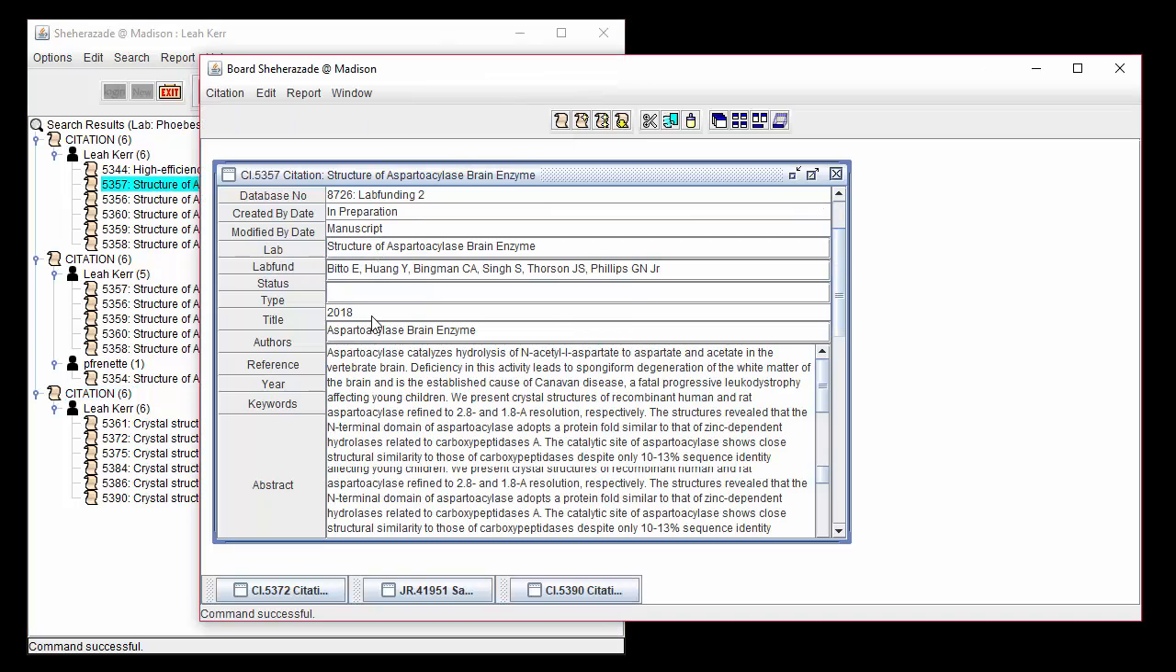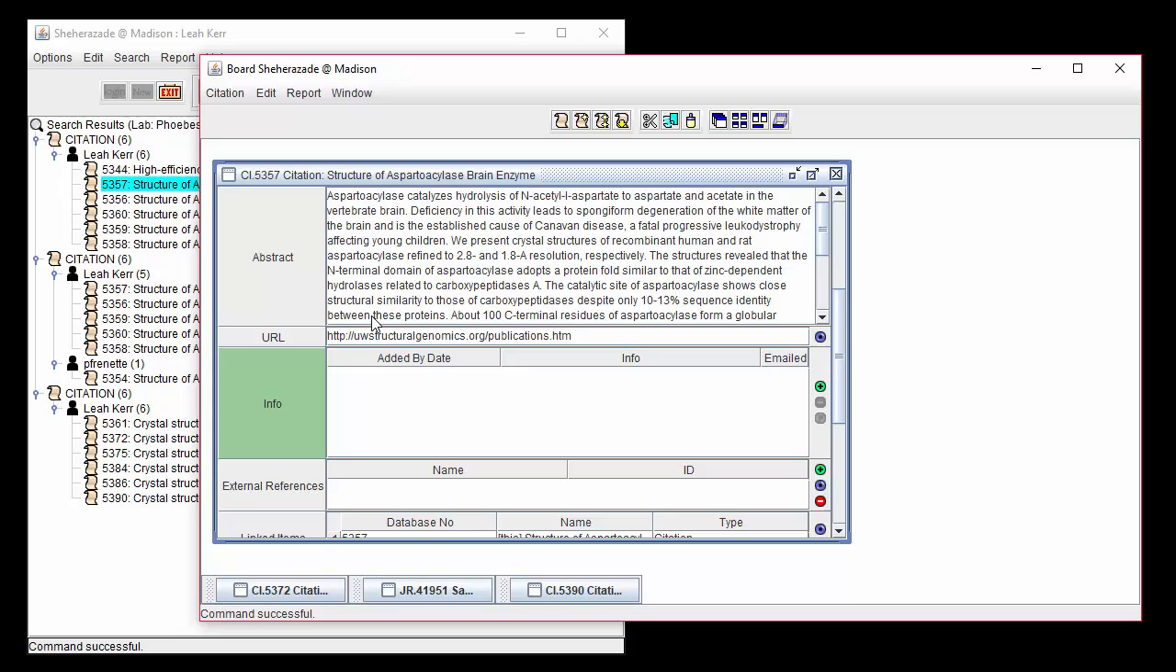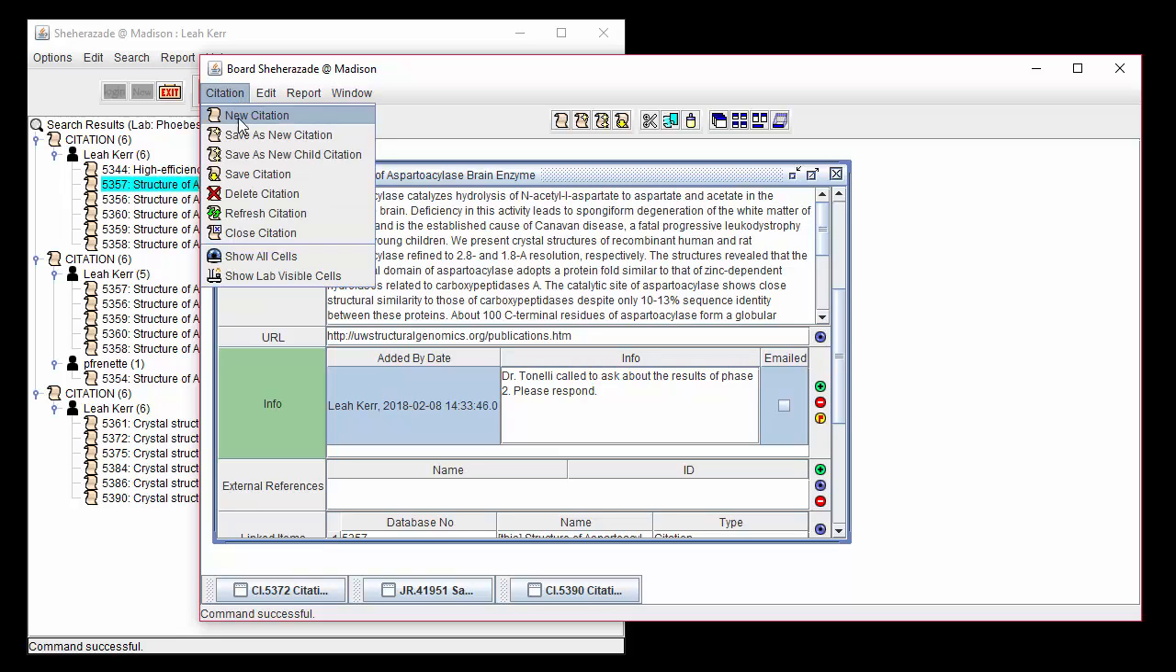Now, let's cover a few more basics of citations. The info field is a list of additional comments added to the citation by lab members. To create an info entry, choose the green button to the right and add your information to the center column here. The info field may be used more frequently in some instances than in others, for example, when a lab is working on a presentation or a manuscript. I'll save this new information now and select Save Citation under the Citation menu.